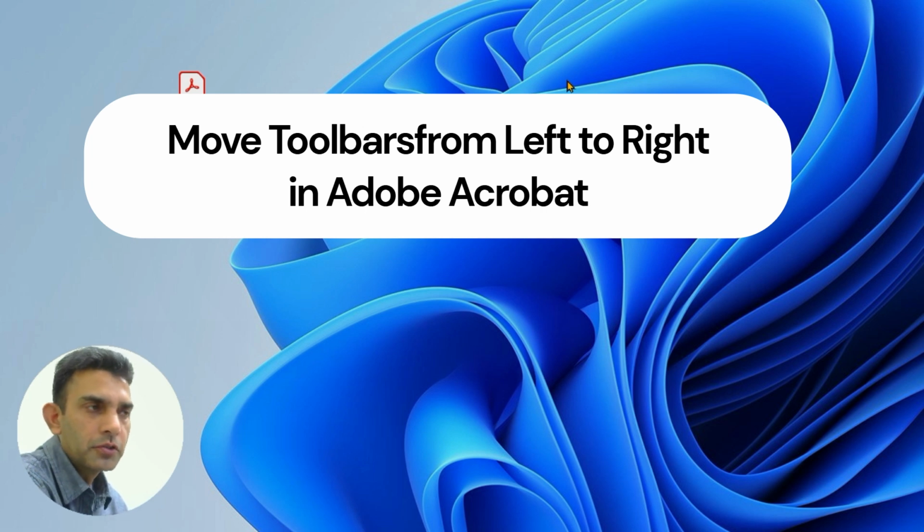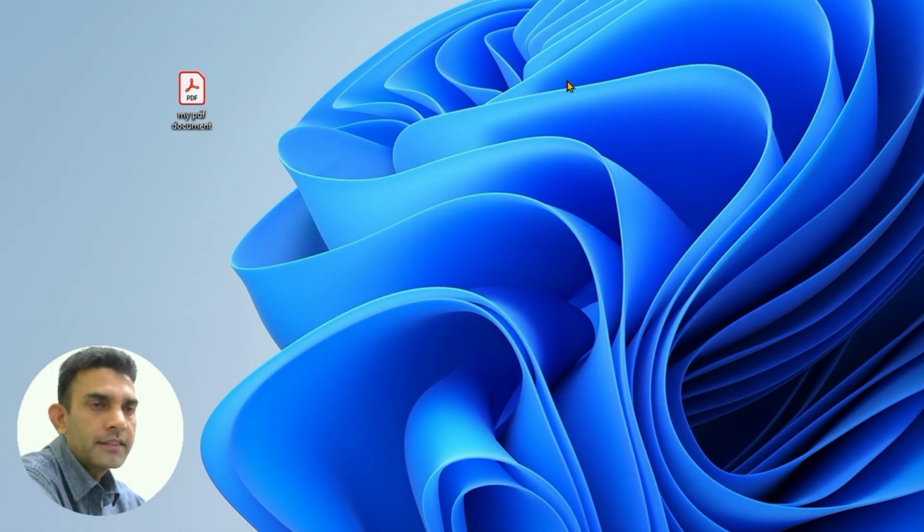In this video, I will show you how to move the toolbar from left to right in Adobe Acrobat. If your toolbar is stuck on the left side and you prefer the classic right side layout, this video is for you. Let's get started.